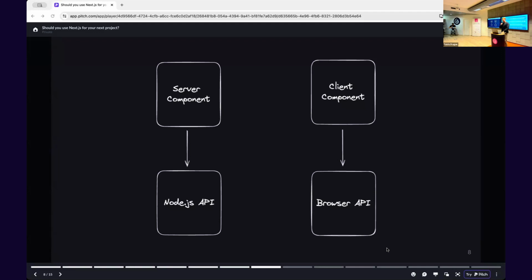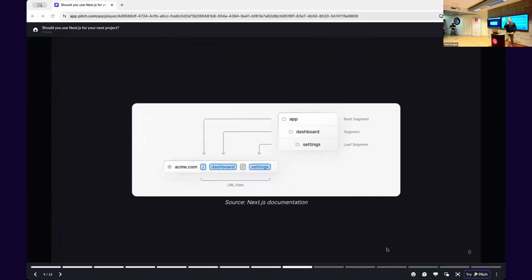But now let's move to Next.js. The first thing that I like about Next.js is folder-based routing. As you can see on the screen, you basically define your routes based on your folders. For example, dashboard, settings, and it works really well. It's easy. Other frameworks have adopted this paradigm, and it's cool. I like it a lot.